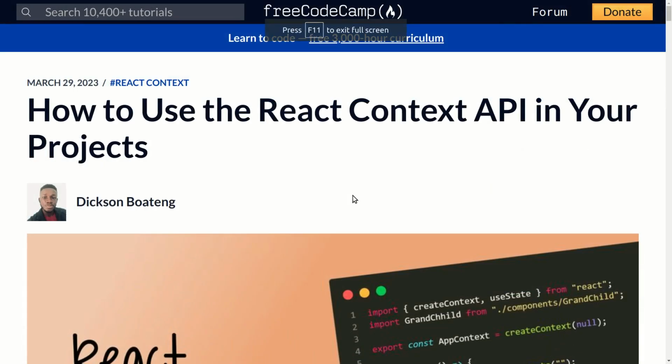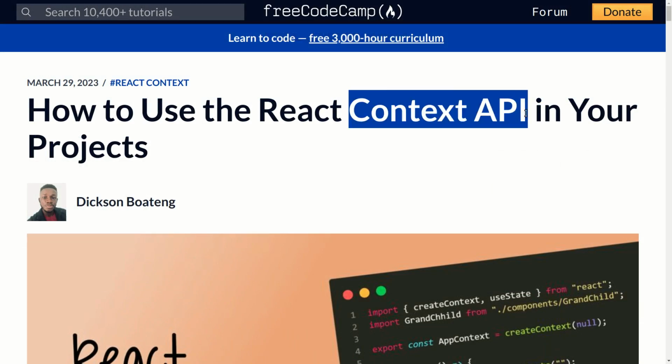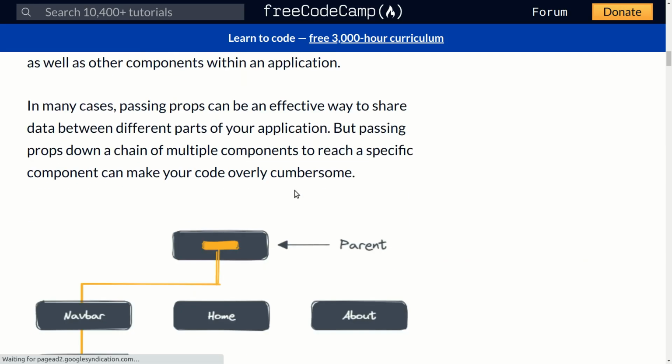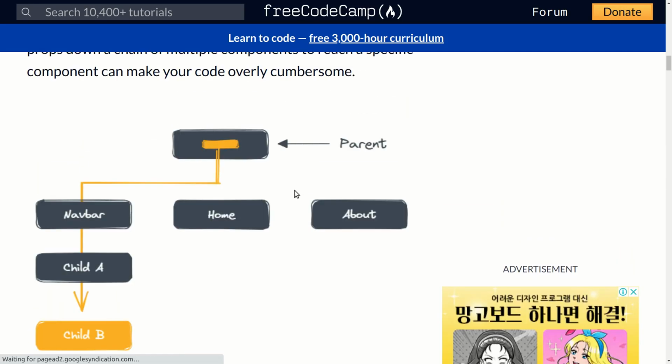Hello friends, in this video we are going to understand how we can use React context API in your project. If you are using a React project, you may have encountered the requirement of using the context API in your React application to overcome the problem of prop drilling.